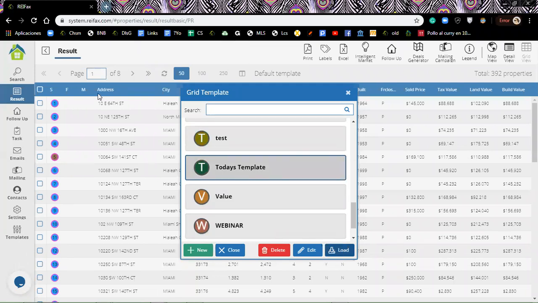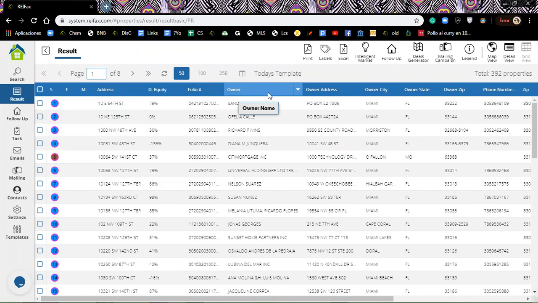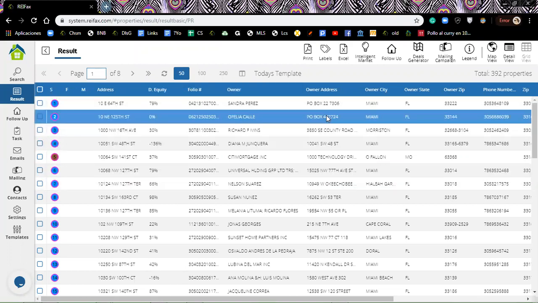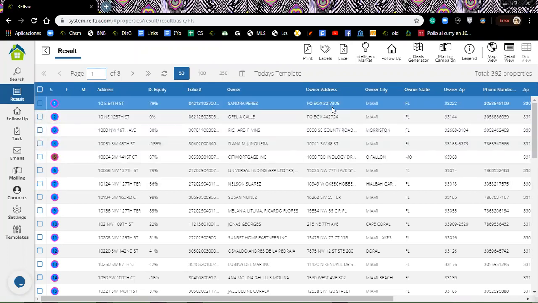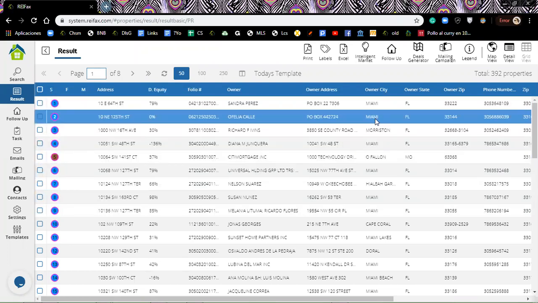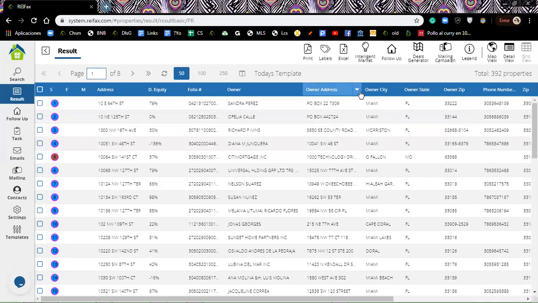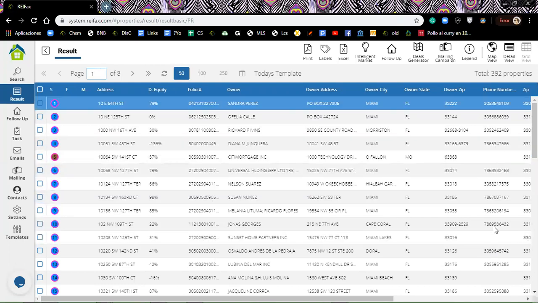So see, now I have address, debt to equity, folio, owner name, owner address. Remember that I selected not owner occupied, so the owner does not live in the property, so he has another address. So that's why in this case, in my template, I wanted to put the owner's address in case I want to do a mailing list or whatever. So I have his address, city, state, and zip code. If he has registered a number in public records, a phone number, here it is.